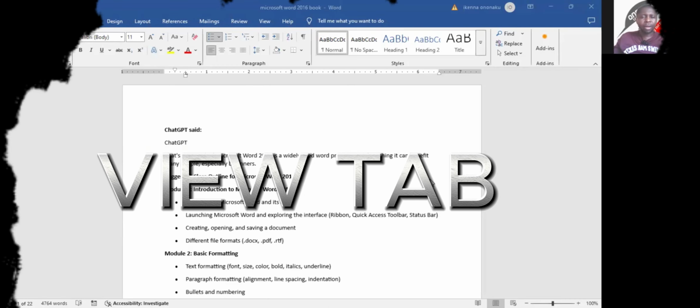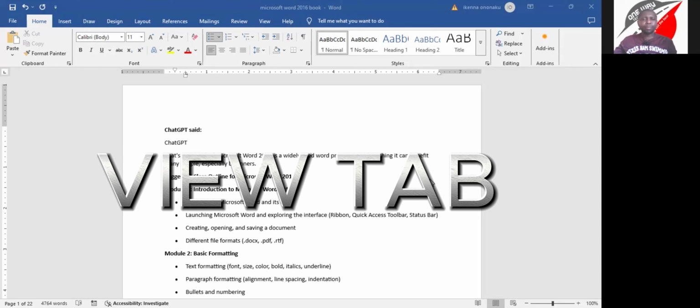Now, to go on with our class, I'd like to show you how to display different views of documents in Microsoft Word. How to display different views. Do you know that your Microsoft Word document can be viewed in different ways? Yes, I'd like you to understand it because these are very, very important.